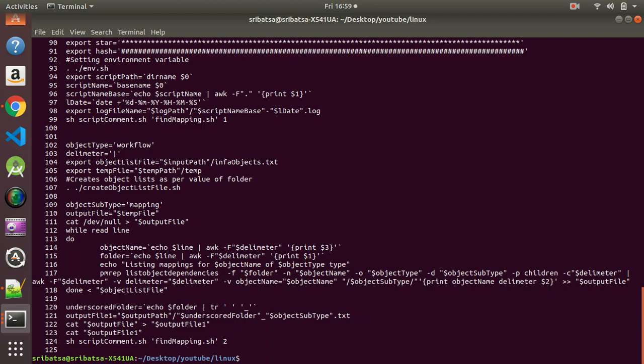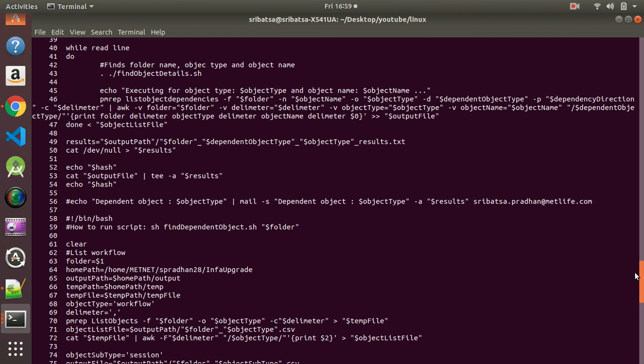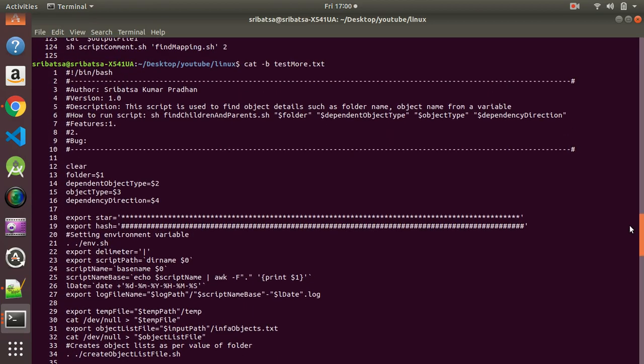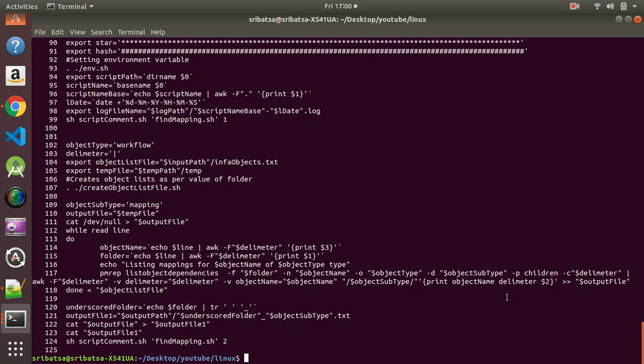Sometimes you have a really large file that extends to multiple pages, and then it will be useful if you could open the file page by page, because when you use the cat command to display the content, it will open the file completely, as you can see with the test more file. So I'm not able to view the content from the beginning. To see it, I have to scroll. To do that, there is another command, the more command.